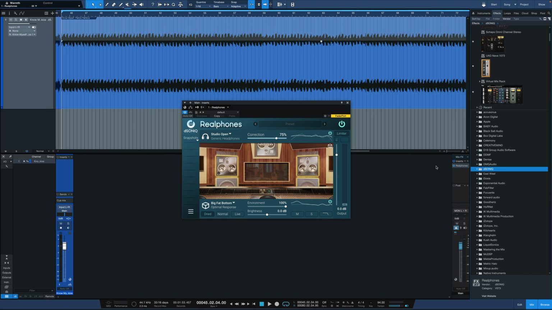Hey everybody, it's Joe from greenlightsound.com, and today we've got a look at a plugin that we already looked at a few months back, and that is Realphones from dSONIQ. But they've got a new version 1.8 update with a new sound and a bunch of new features.